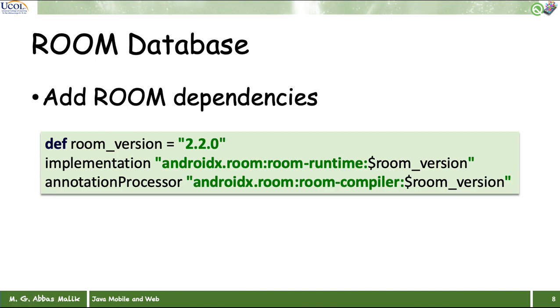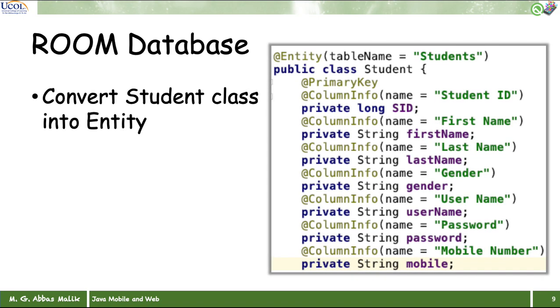Once we have added that, it will ask you to synchronize. You need to synchronize that project Gradle file, and automatically it will add all those dependencies within your project. What we need to do next is take that student model, the student class, and convert it into an entity.